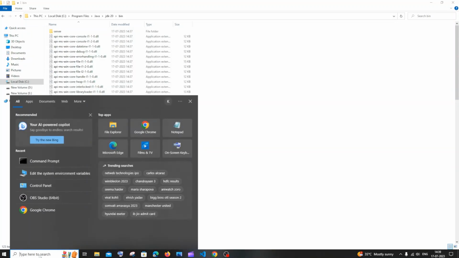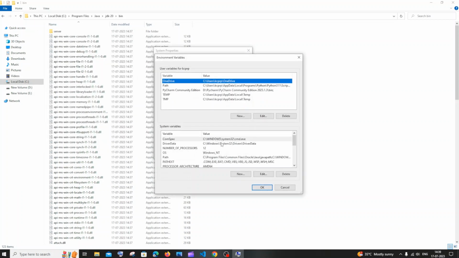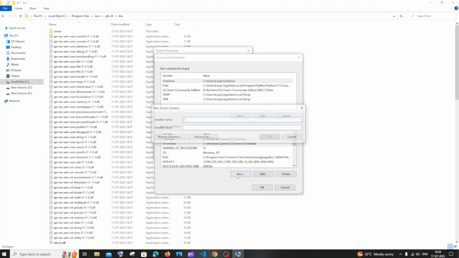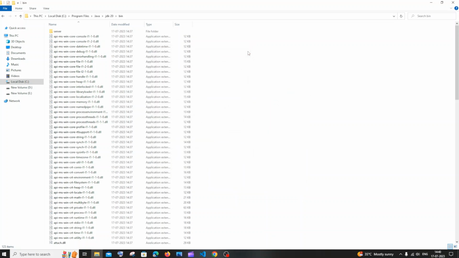In case you want to add JAVA_HOME, you can go to the same environment variables, edit environment variables. Here you can click on New, and name it JAVA_HOME, and paste the path. I think for JAVA_HOME we need to paste the path till JDK 20. You can click on OK. This is optional. If you want, you can do this JAVA_HOME thing. In most cases it is not at all necessary. So I will just remove this. In my case it is not needed, so I will delete this. If you want, you can have it. Now we are done installing Java.